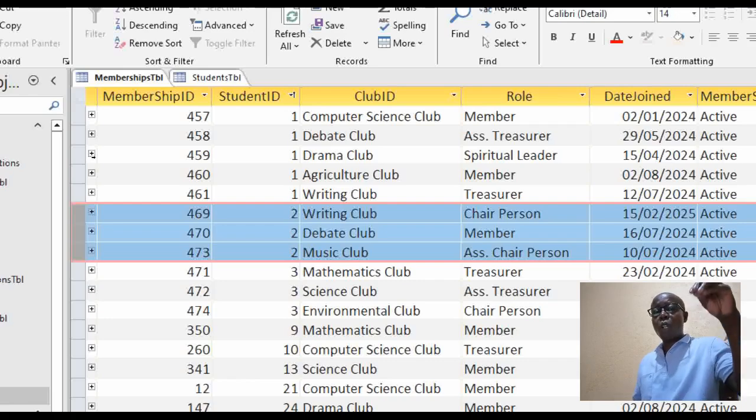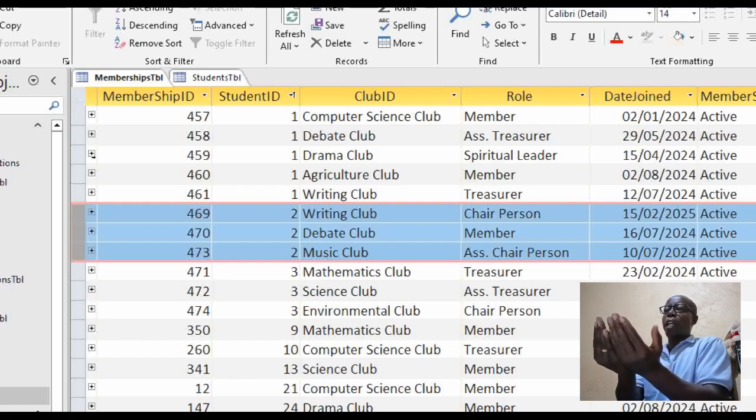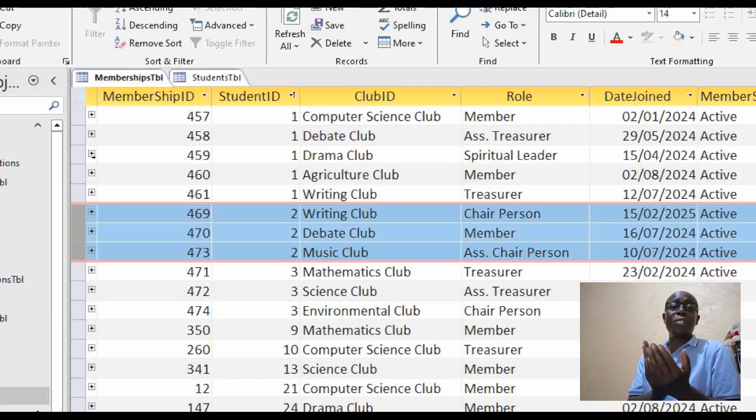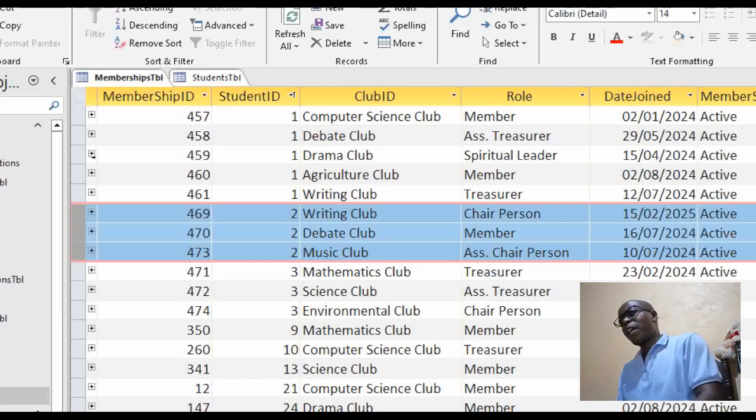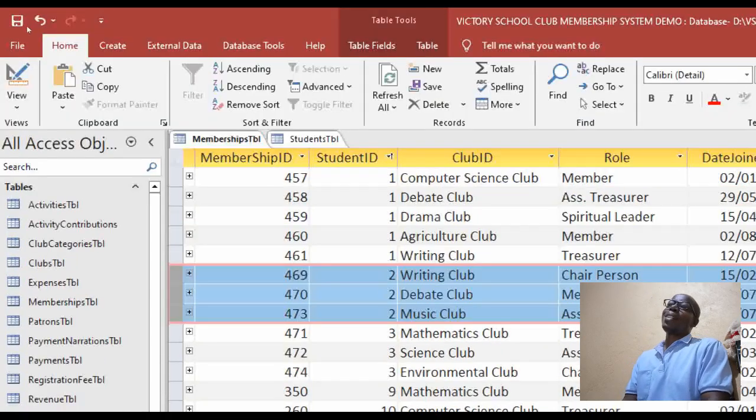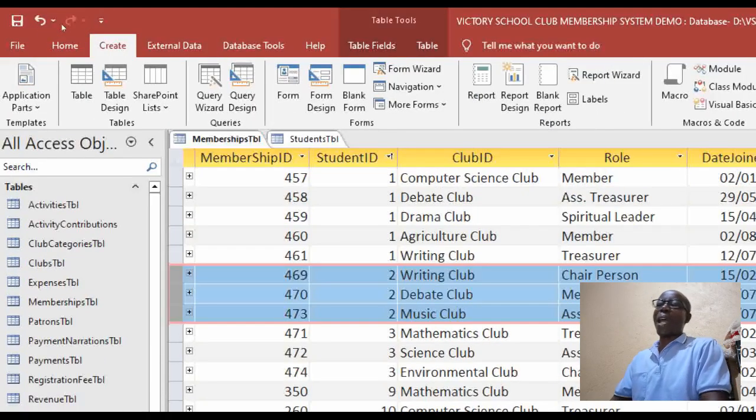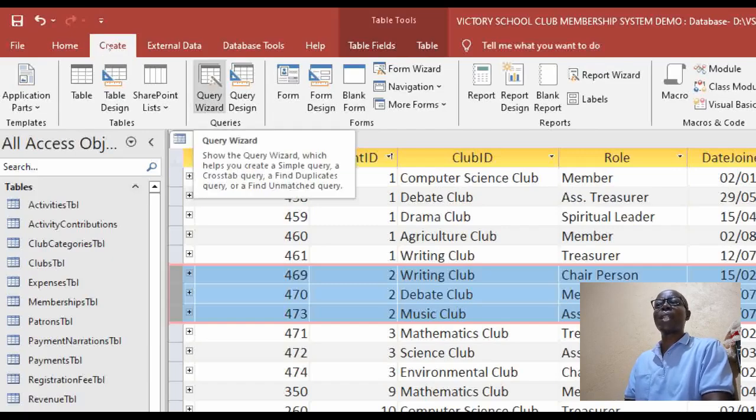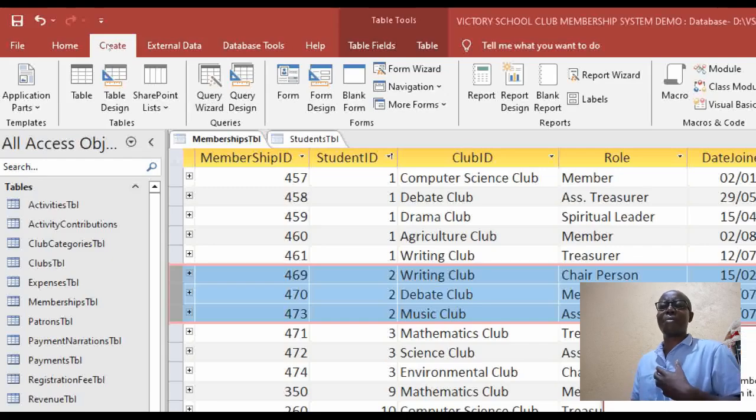These are the people we want to track programmatically using our database, so that they can be called from a list of shame: the following students have not joined any particular club. How do we implement it? Very well. You go to the Create menu, and we use a query wizard so that we move very fast.